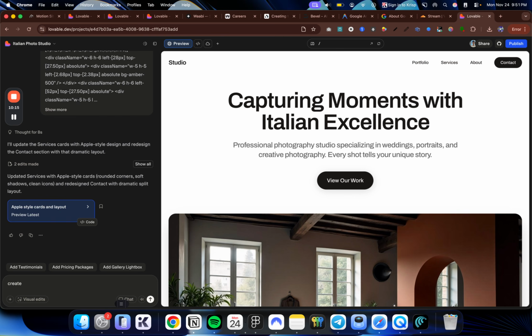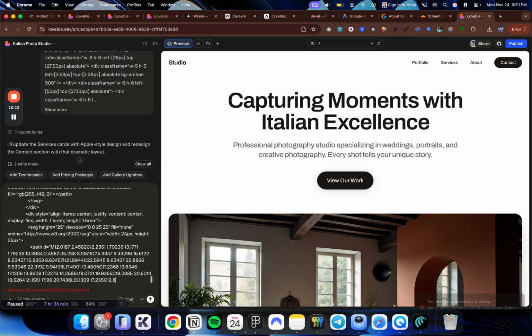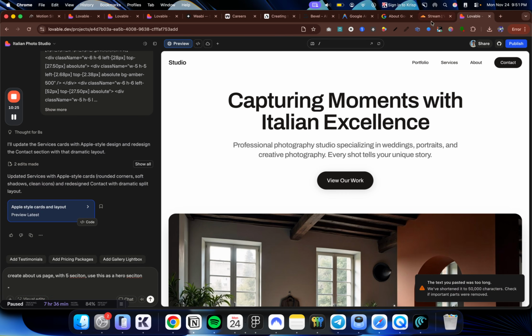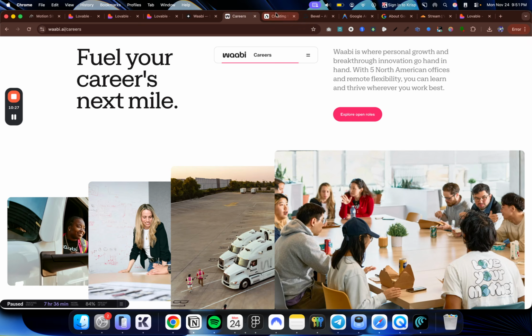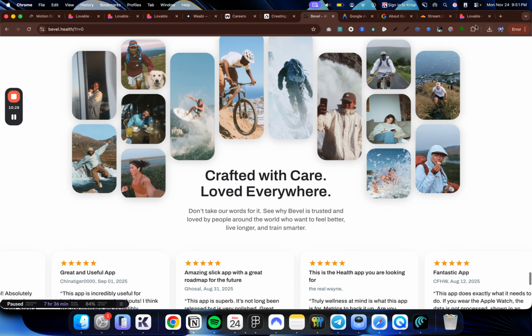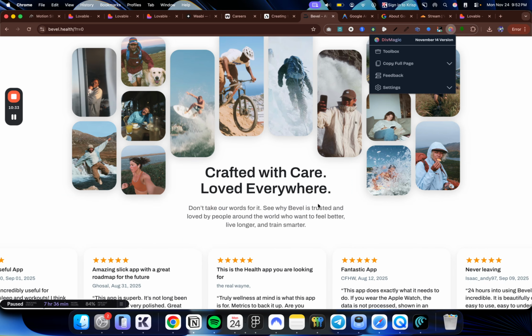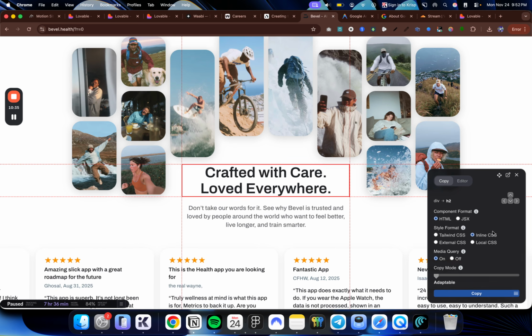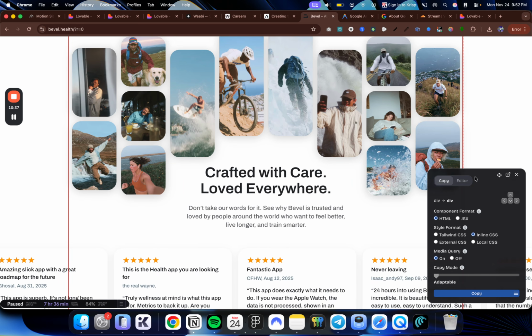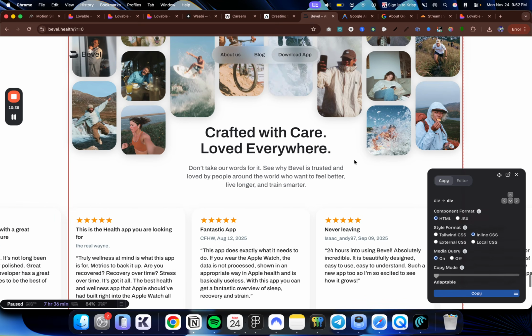Create About Us page with 5 section. Use this as a hero section. Oh wow, I think it copied too much of the text. So let's just, because you don't really have to give it a text or anything to build the whole page, the design for the whole page. It will create a nice design.